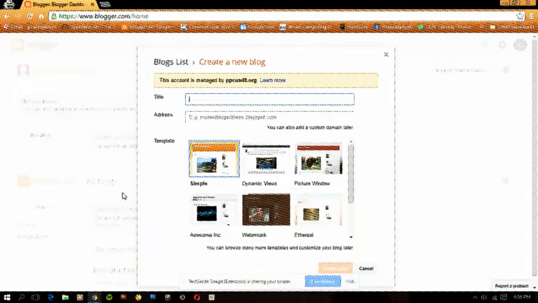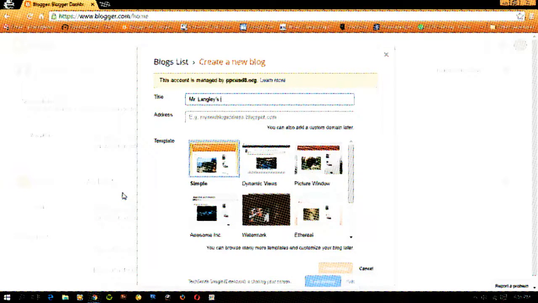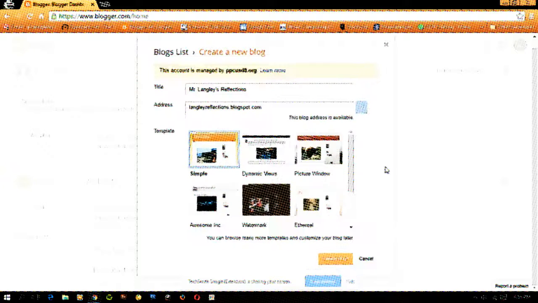So in this one, you create a title for your blog. You call that whatever you want. And you can either add an address, something snappy, or you can just try it out and see what's going on. I just did Langley Reflections, and it says this blog address is available.